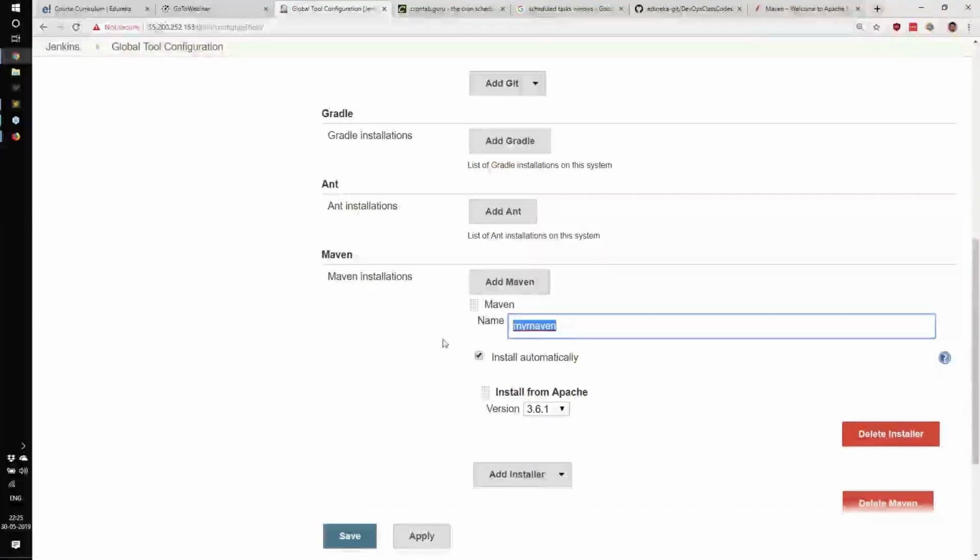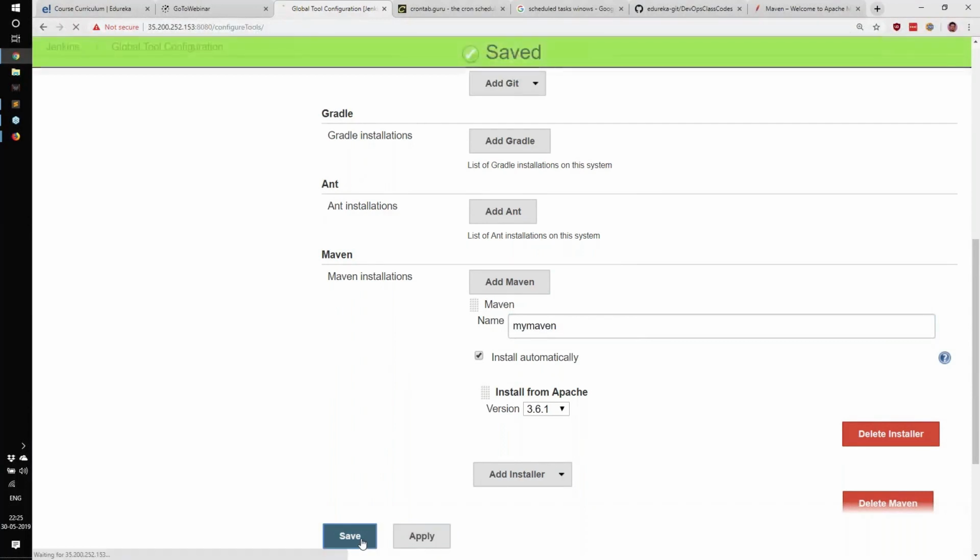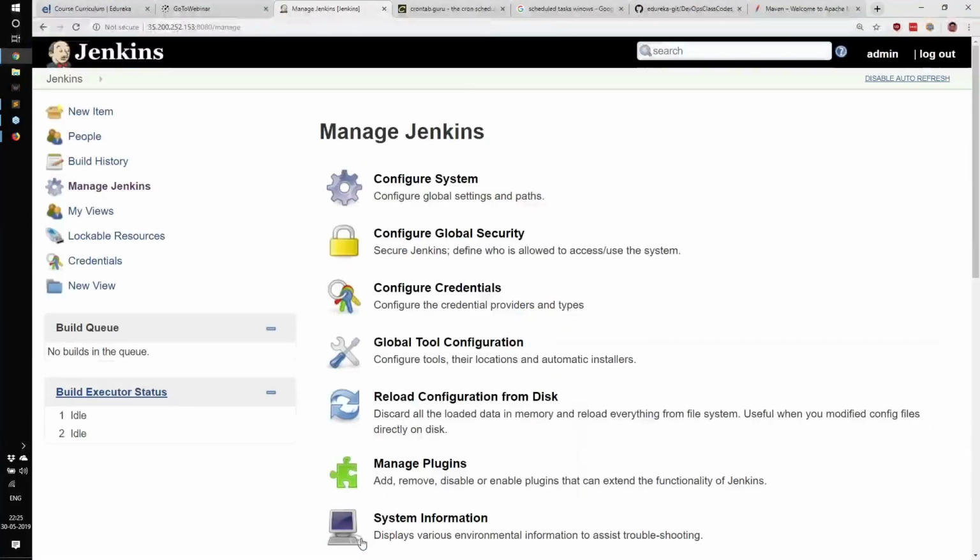So in this case, I'll just name it my Maven, and it says install from Apache. I think we're all good there. So I'll click on apply, and I'll click on save. That will install Maven for me within Jenkins.